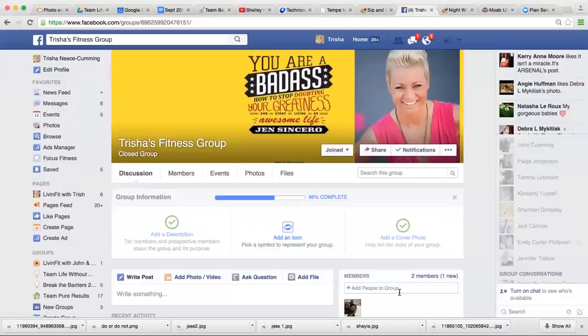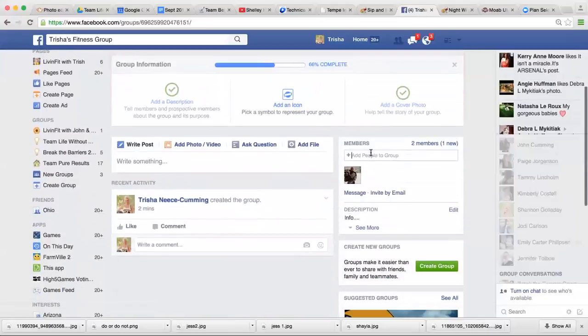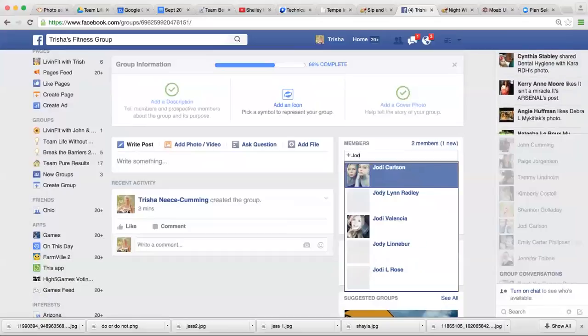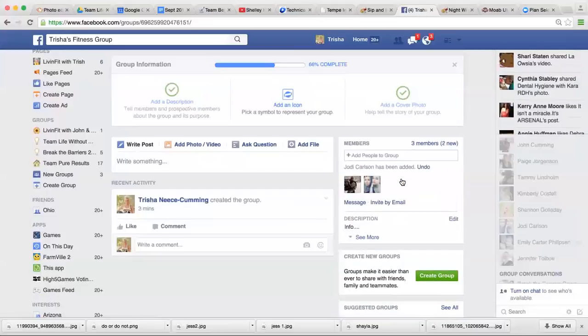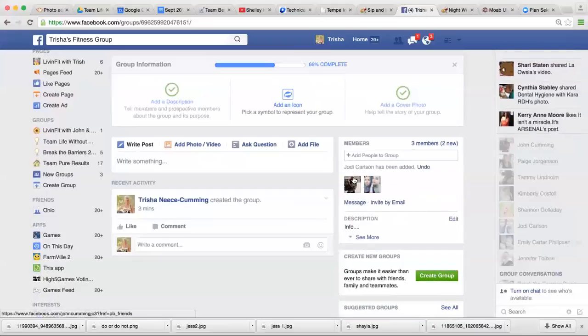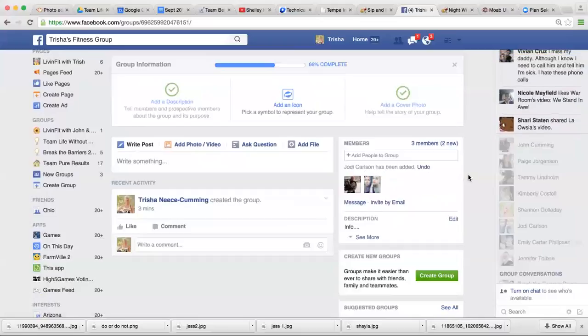That's part of what our free challenges will do. We'll give you an opportunity to invite someone to join you for your free challenge, and then you will add them to this group. So once your group is created and you want to add someone here, you basically can click on add people to group, and then you can just start typing their name. So I'm going to look for Jody. I'm just going to start typing her name, and I can see her here. So I would just click on that, and bam, she's added to the group. You can see here it gives me a little confirmation. Jody Carlson has been added. So that's pretty much it.